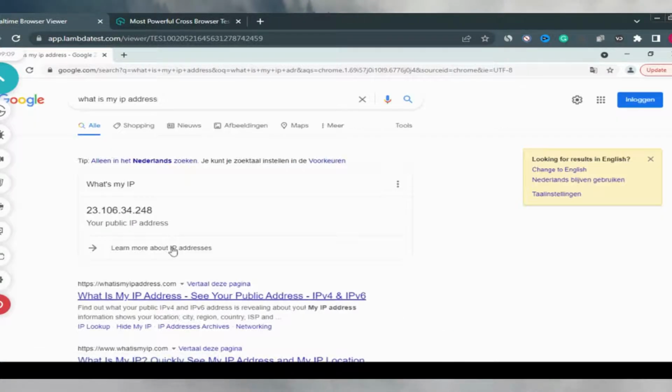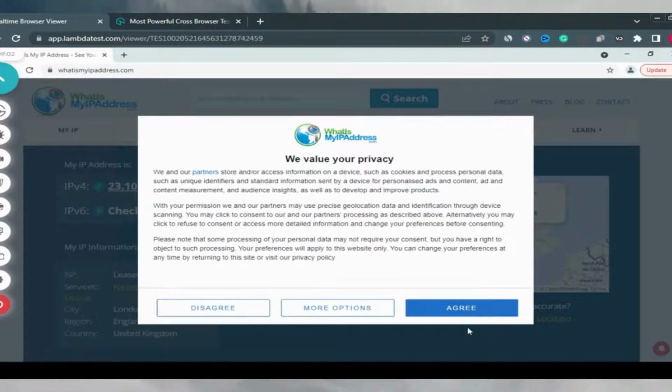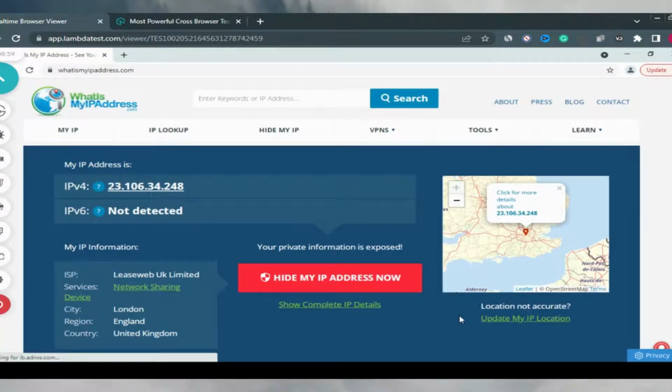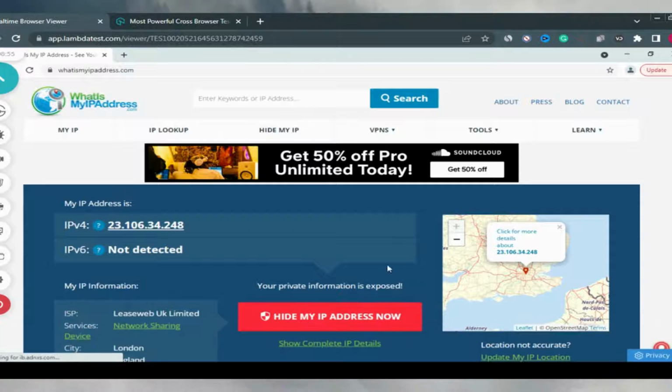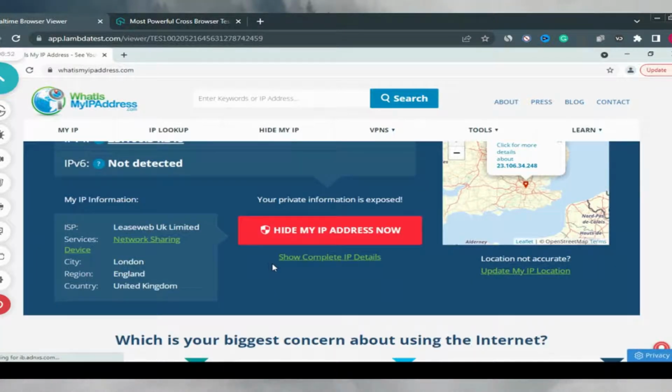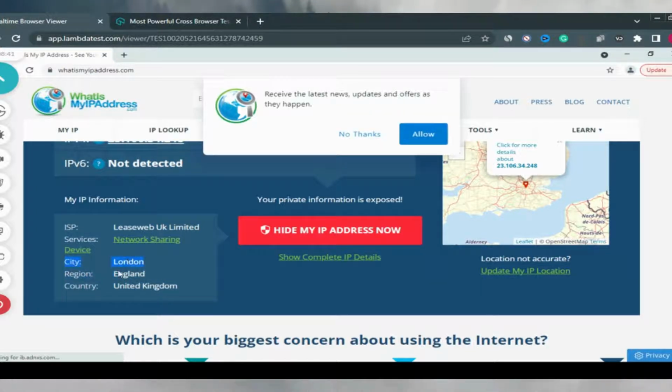Okay, just type it right. So as you can see, I will click on what is my IP address. I agree. And as you can see right here, this RDP is United Kingdom, England, and the city is London.